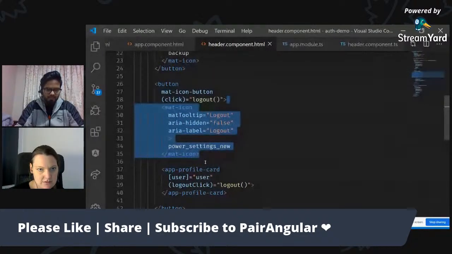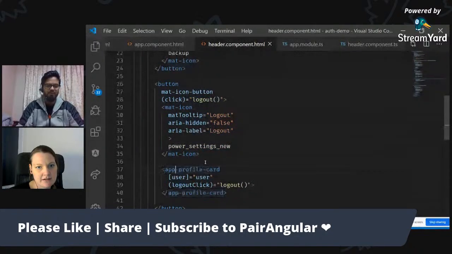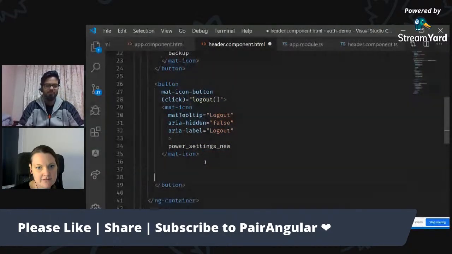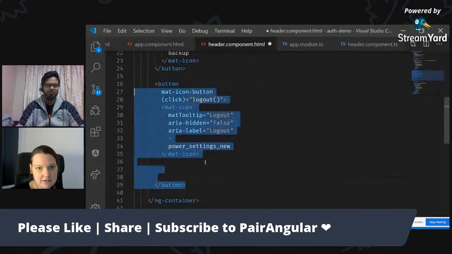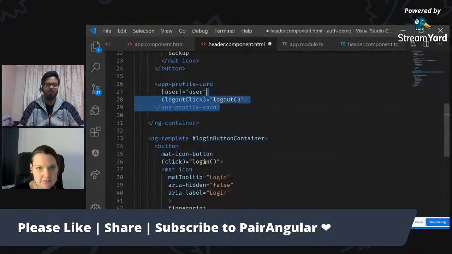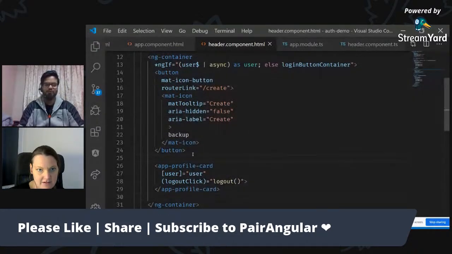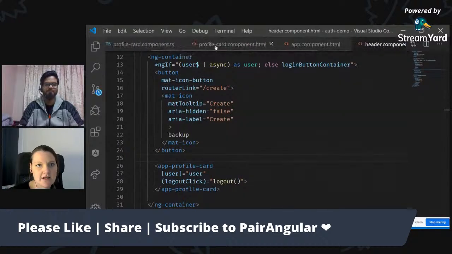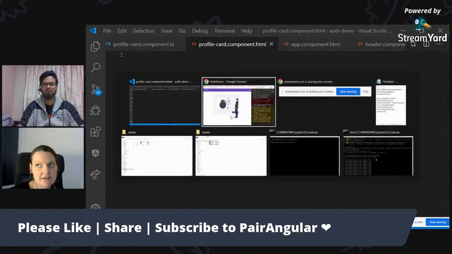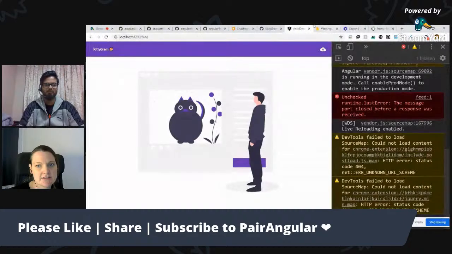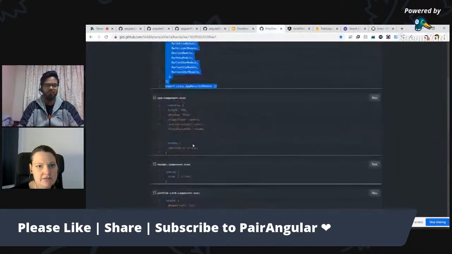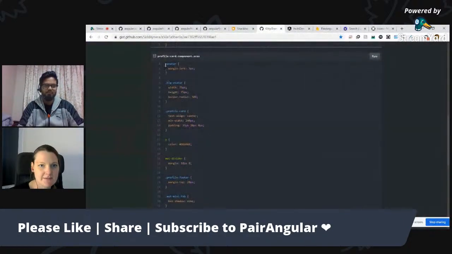I'll get rid of the whole icon itself. You can insert that now. Okay. All right. Perfect. Now, let's try to go to our profile card. And here we wanted to display an avatar, the username, and the email, right?